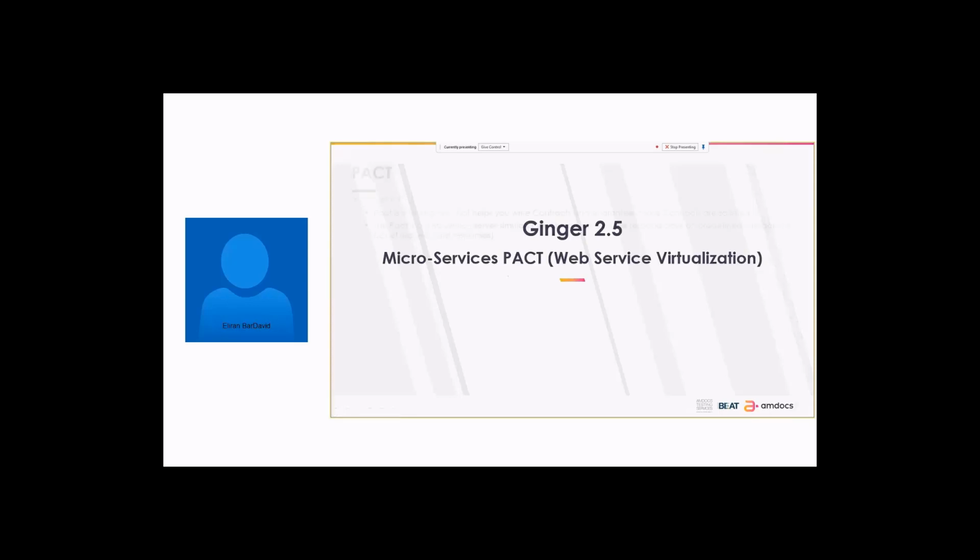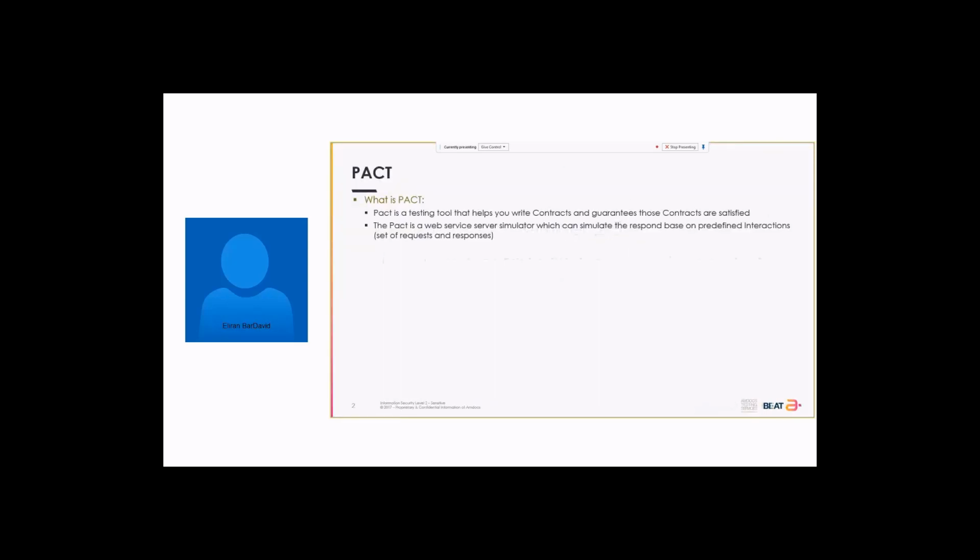PACT. What is PACT? PACT is a testing tool that helps you write contracts and guarantees those contracts are satisfied. It's a web services simulator which can simulate the response based on predefined interaction. Interaction is a set of requests and responses, and we will see examples.